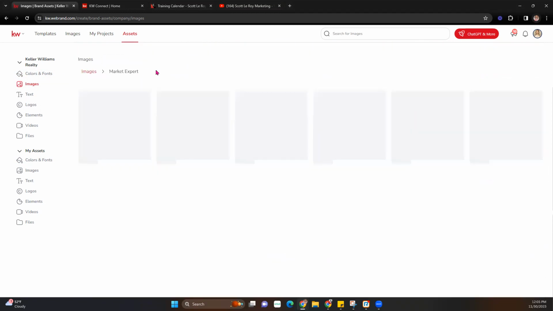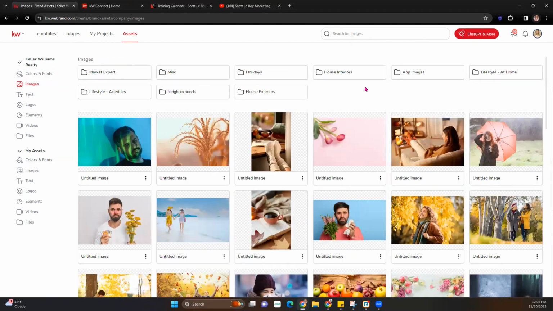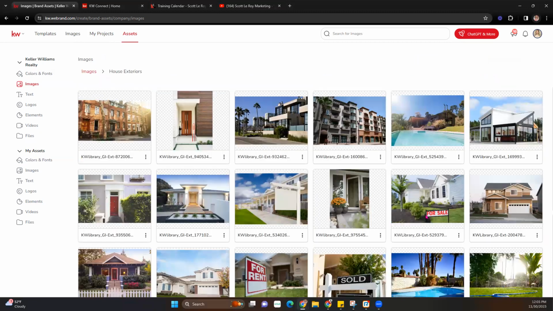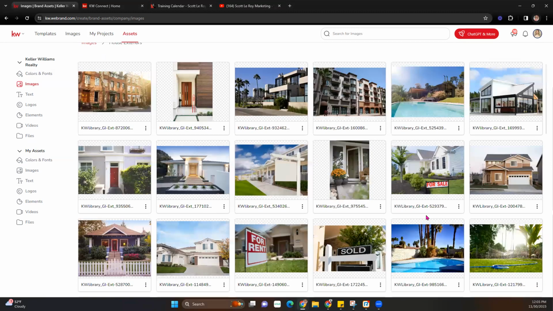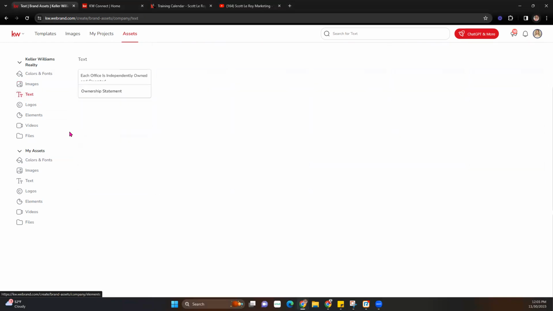And they do actually have different folders as well. If you want to take a look at those, you can definitely peek at each of those. They're going to have different ones. House Exteriors, if you want to change the ones on your website or something like that, you can come grab them from here. Text.